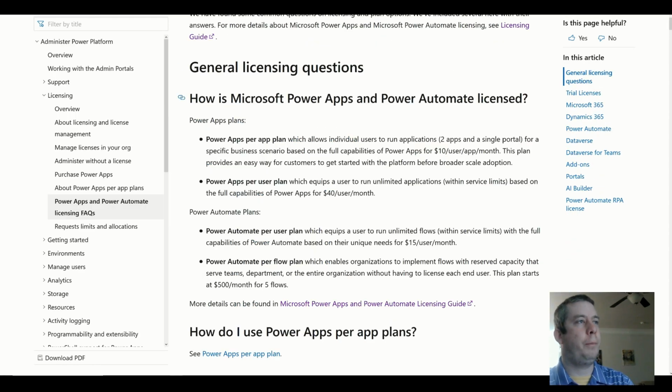So each Power App and Power Automate licensing have a Power Apps per app plan and a Power Apps per user plan. And same thing with Power Automate. Power Automate per user plan, Power Automate per flow plan. So the one that I am most accustomed to for Power Apps is the Power App per user plan. With my organization, we have over 1,000 users of Office 365. And so per user, we get a lot of Power App capacity with our Office 365 licensing.